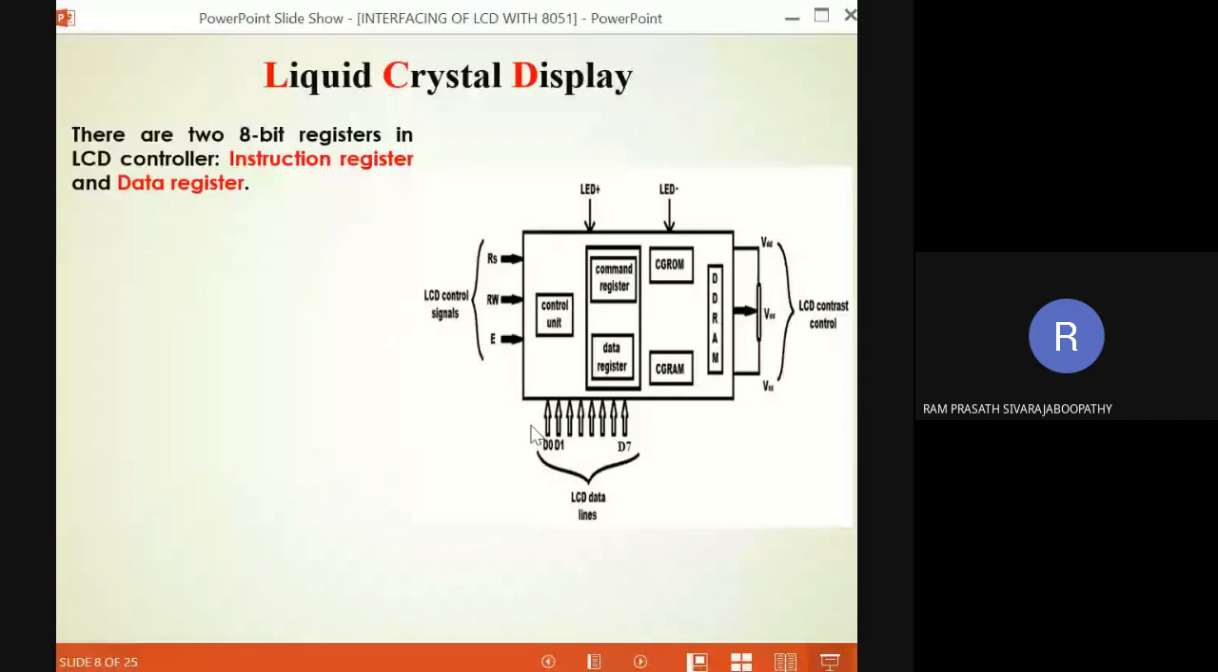Okay, see this portion. It's very, very important to understand the programming. Please listen. There are two 8-bit registers available in the LCD controller which can be accessed by your microcontroller. One we call the instruction register or command register. The other we call the data register. Here you can see the command register and data register. Is it clear to everyone?